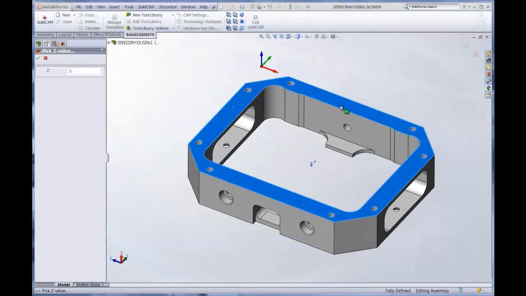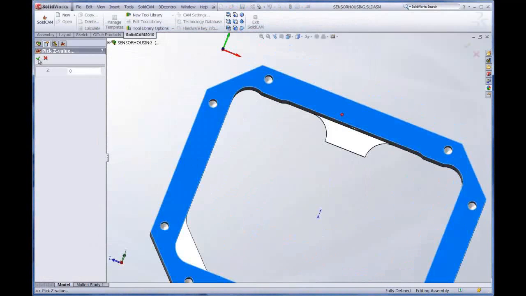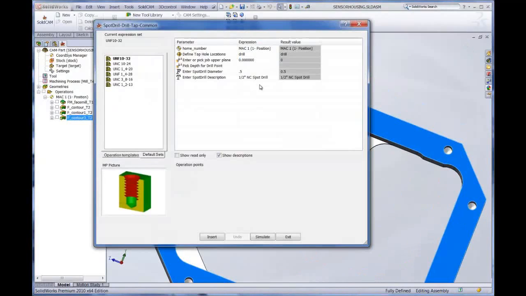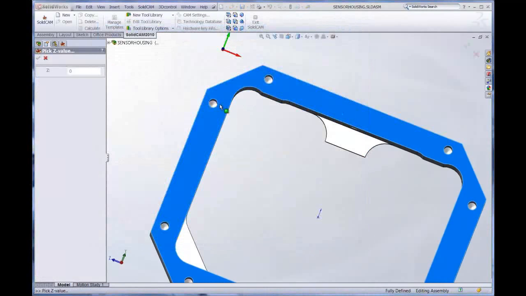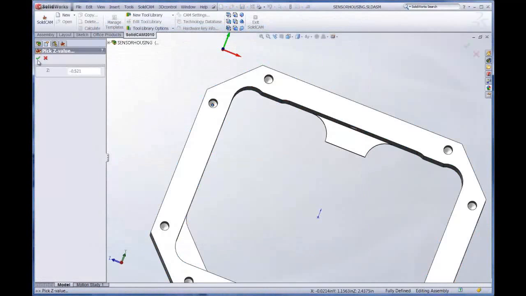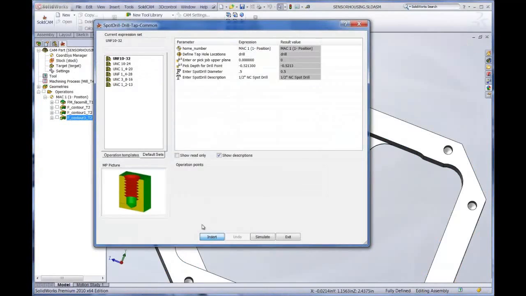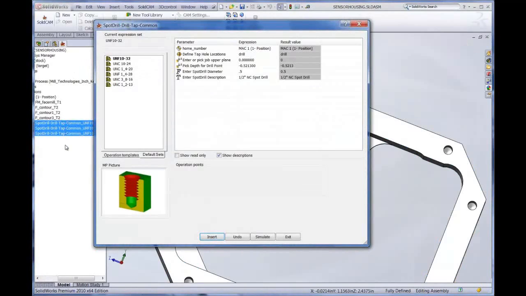The depth for the top of the drill operation will be the top part of this part. The depth of the drill operation will be the bottom of the holes for the drill point. And that's all we need to set up, and you'll see the system generates all 3 operations very quickly.